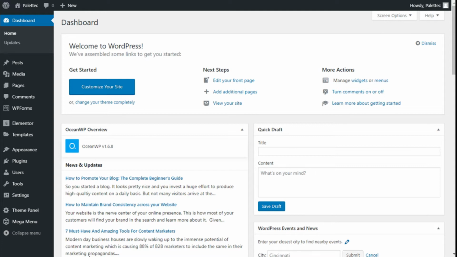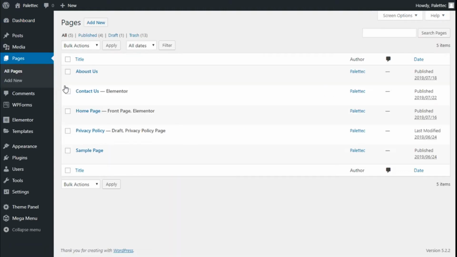First, we need to go to the sidebar to the left and go to Pages, all the pages. And then we are going to select the page we want to edit, in this case the home page, and then we click on Edit with Elementor.